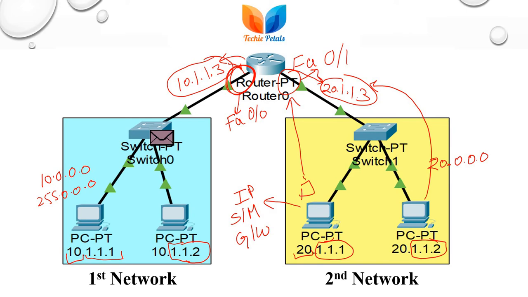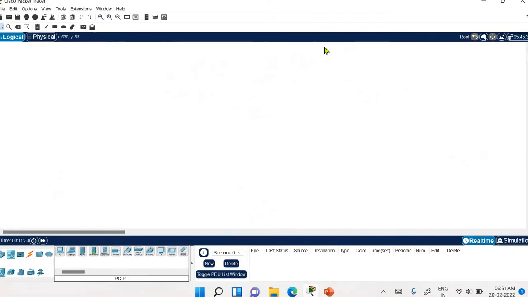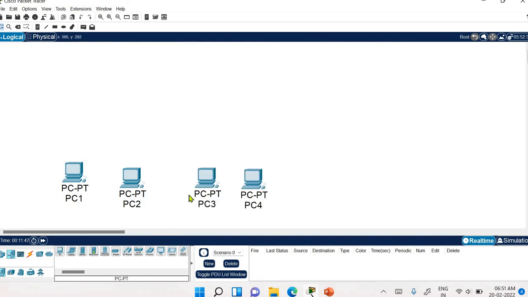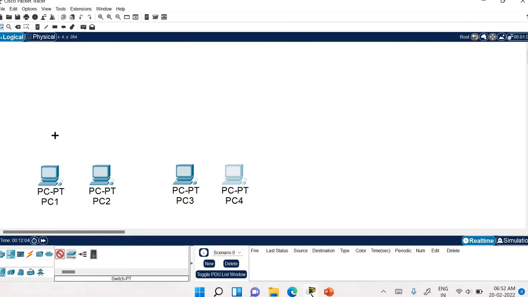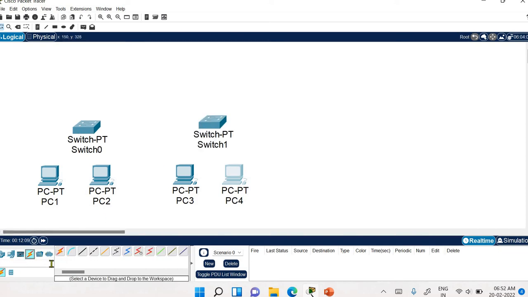So let's begin with the implementation. Here I am quickly adding the end devices. Let's take 4 end devices. For network 1 and network 2, I am taking 2 devices each. You may have some more devices connected to a network. Next we need a switch, so switches within the network. Next we need the connecting cables.